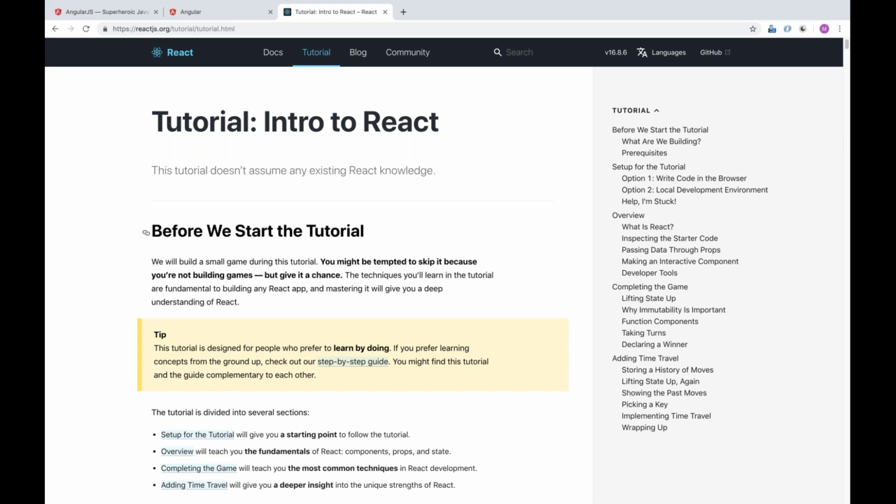I'm open to questions now. Hi Krishna, why are you taking React and Angular both together? Is there any specific reason?